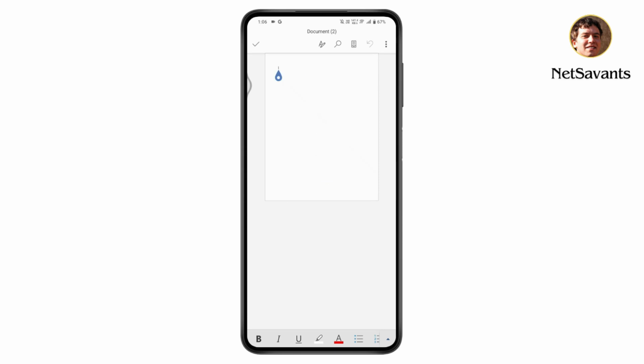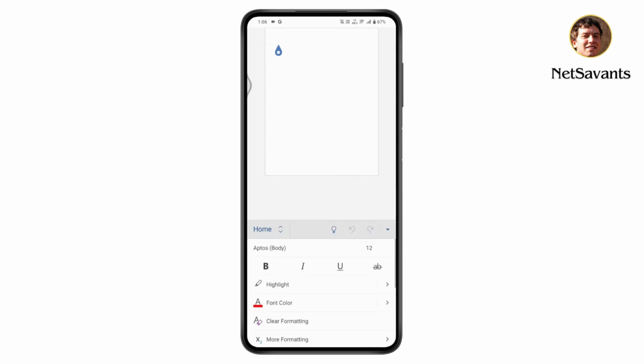Once you resize, now here on the upper side you will have the A option, right, the edit option. Tap on that and then go for home and tap on insert, and under insert you need to insert a blank page. And once you've inserted, now you need to scroll down and find text box.